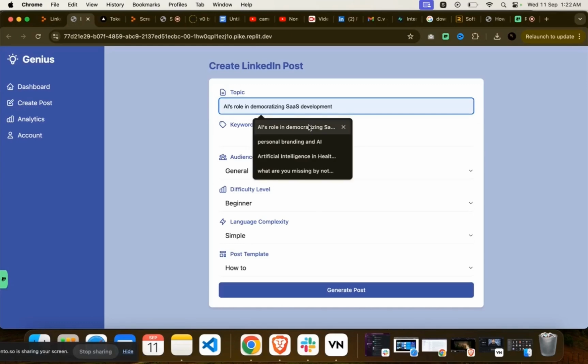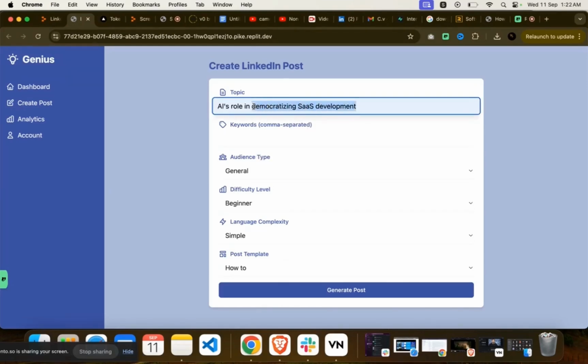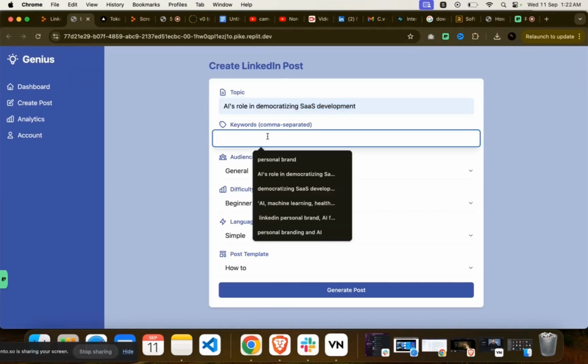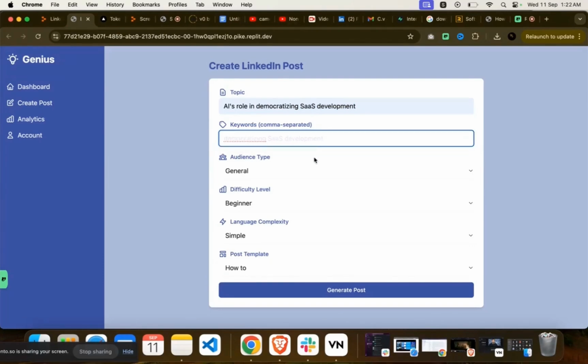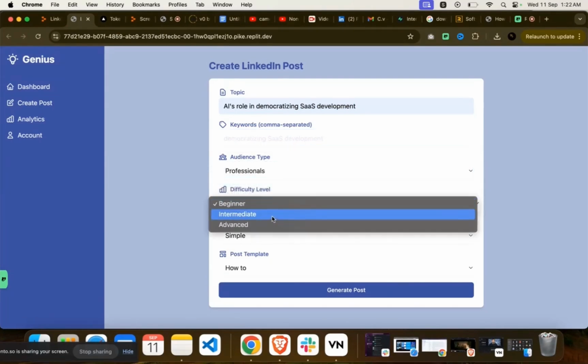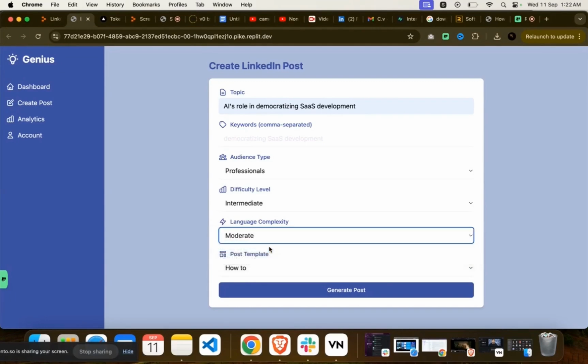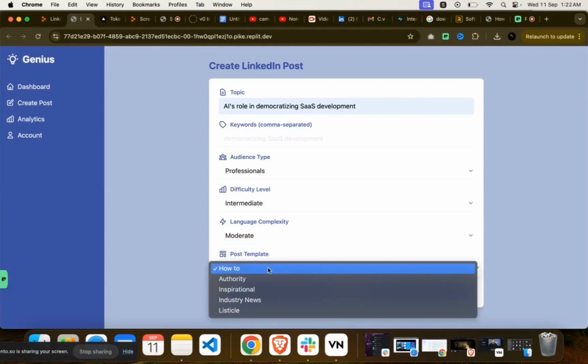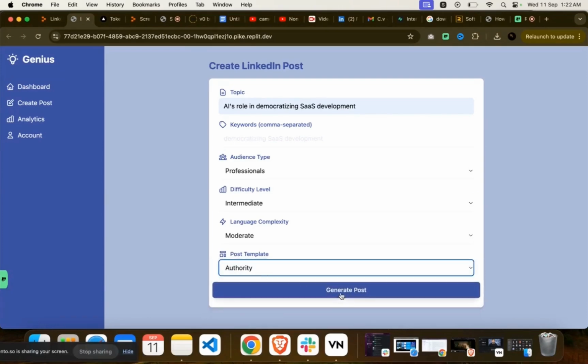So you can choose a topic, any topic that you're looking forward to talk about, and then you can enter the keywords. It can be multiple keywords or one keyword. You can choose the audience type you're looking forward to generate the post for, difficulty level, what kind of language complexity you're looking for, and the post template. For example, I'll be going with the authority post in this example.